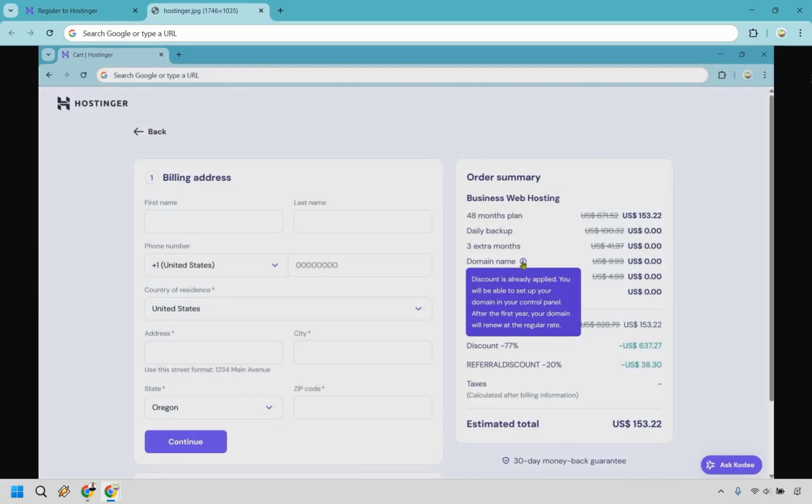All right, so I just took a screenshot of a previous video I did, but as you can see right here, it's going to show everything that comes up with your order depending on the plan that you picked right here. And it even has the domain name right there, and in the screenshot I hovered over it, so it says discount is already applied. You will be able to set up your domain in your control panel. After the first year, your domain will renew at the regular rate.